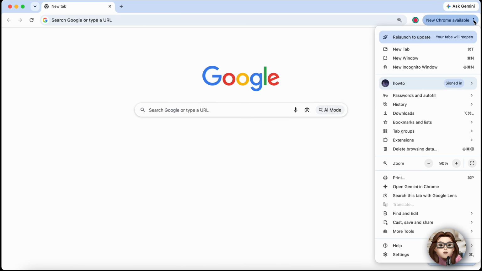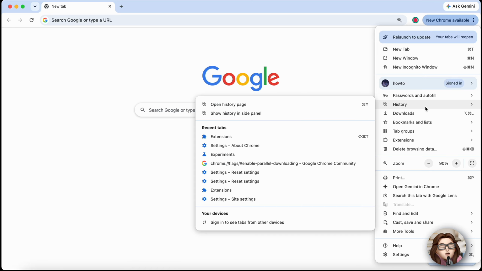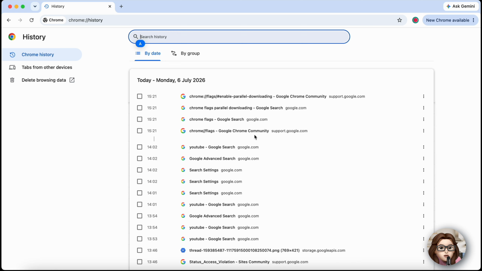Click the three-dot menu in the top right corner of the browser, then select History and click History again to open your complete browsing history. On the History page, you'll see a list of the websites you've visited.